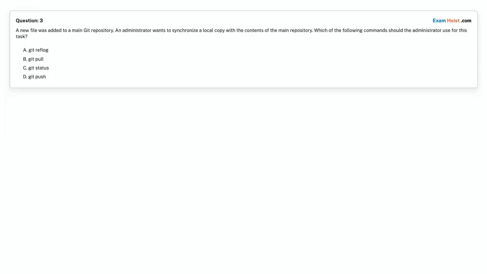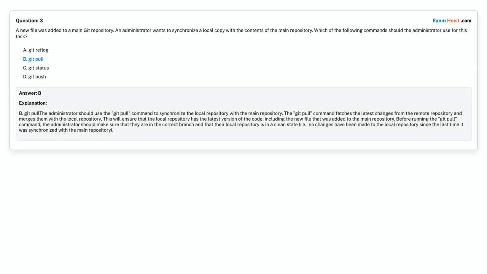Correct answer is option D, /etc/sshd_config. Question 3. A new file was added to a main Git repository. An administrator wants to synchronize a local copy with the contents of the main repository. Which of the following commands should the administrator use for this task? Option A. git reflog. Option B. git pull. Option C. git status. Option D. git push. Choose the correct answer. Correct answer is option B, git pull.